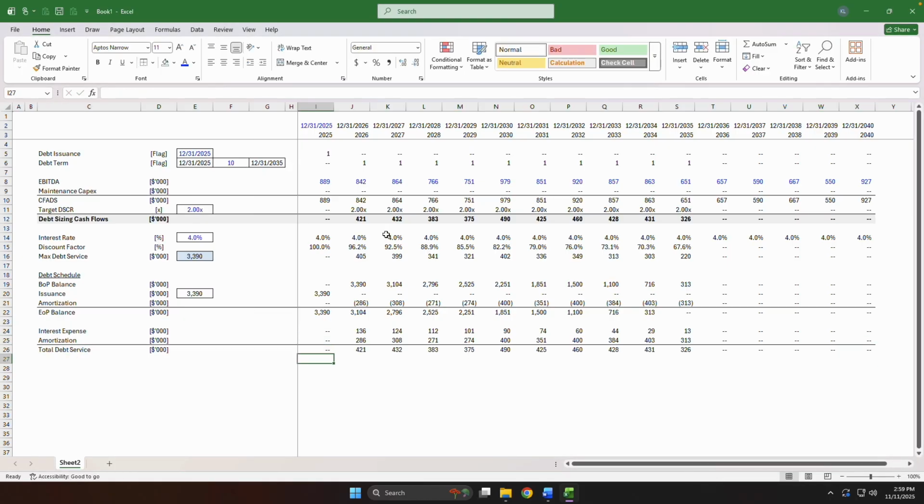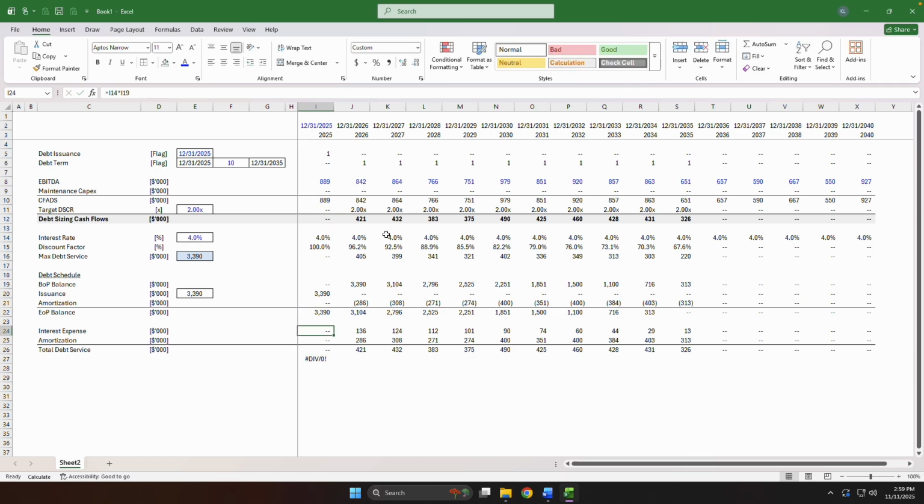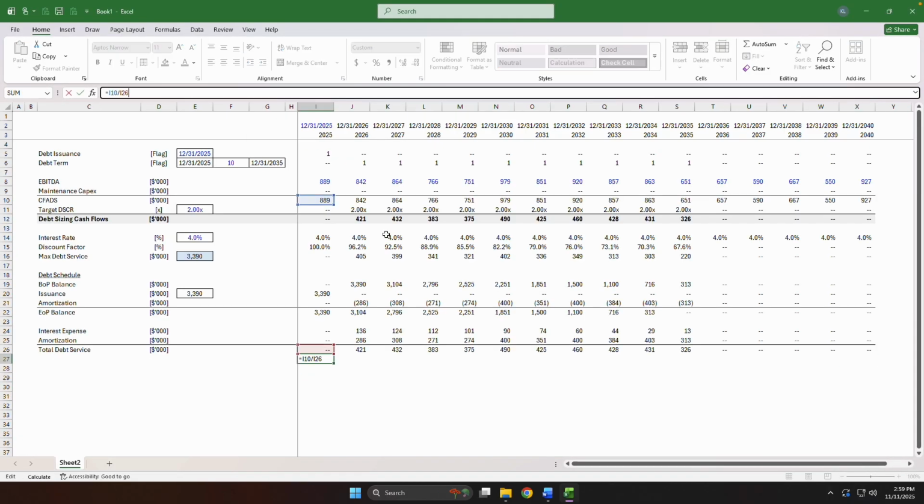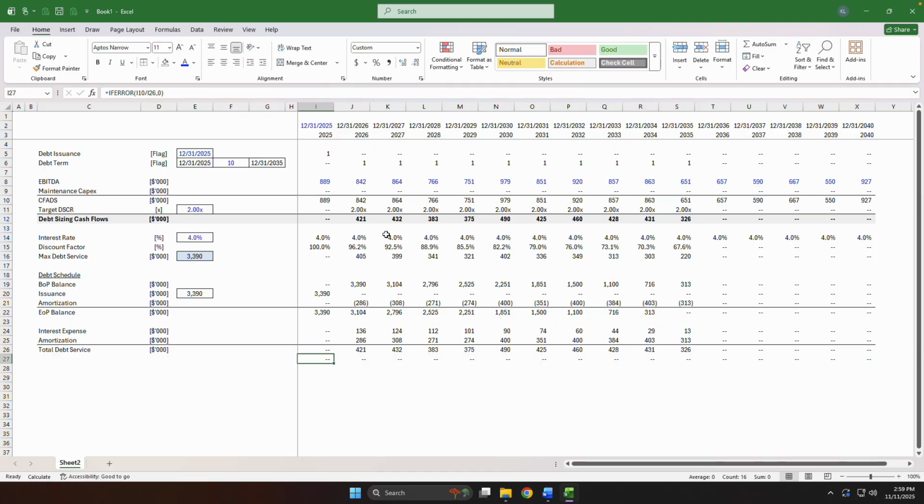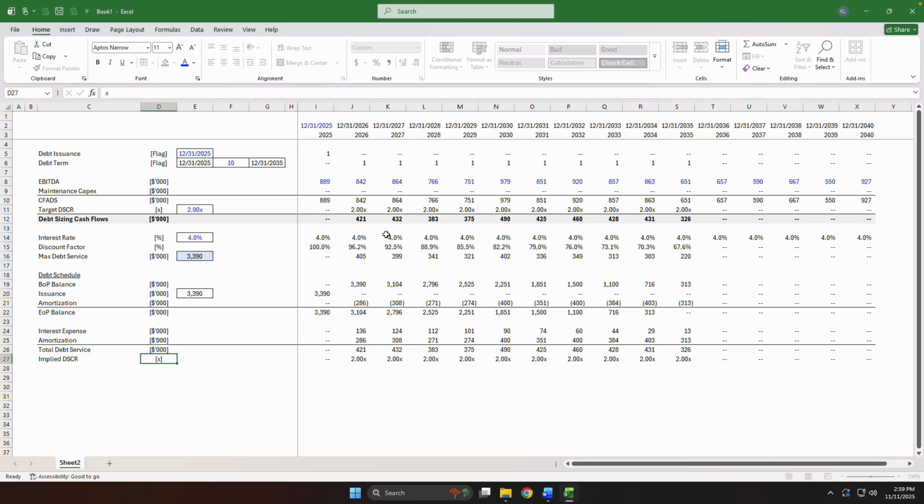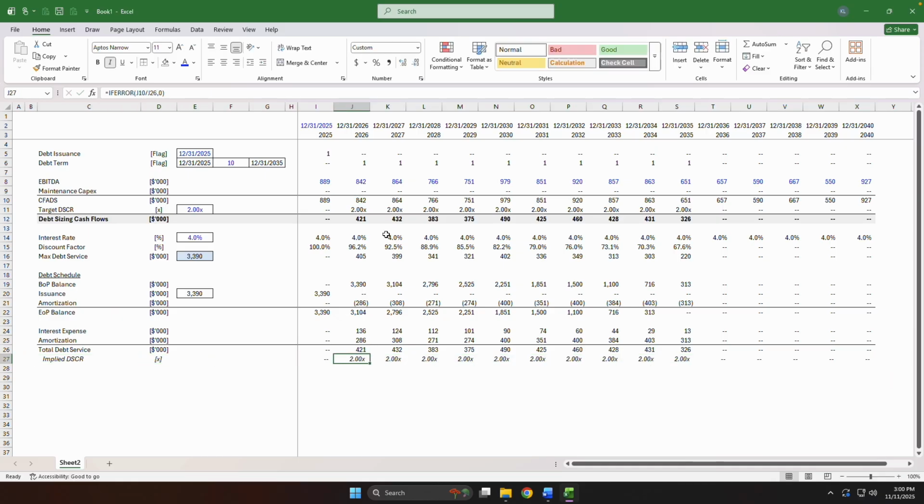which means that if you take your total CFADs divided by your debt service, by the same formatting here, and then make the error go away, that gives you 2x. So your implied DSCR. That's just a check. Best practice is to always leave checks everywhere in your model. Just gives the reader comfort that you're doing things right. And there you have it. Fully finished debt build.